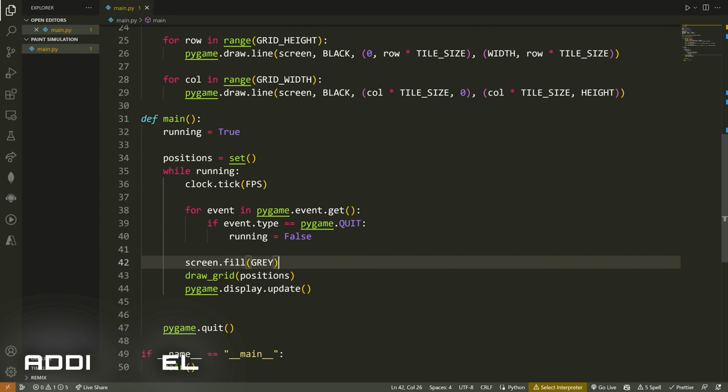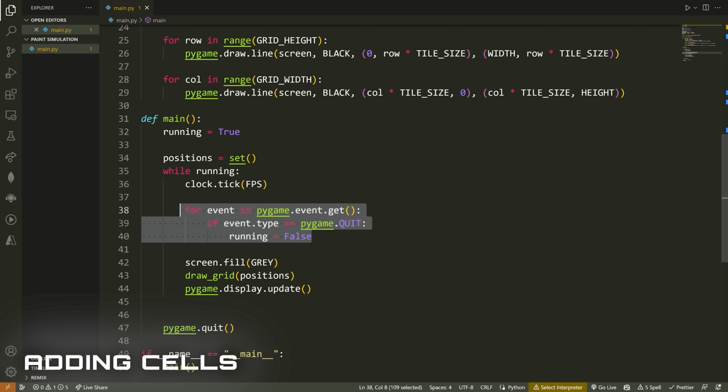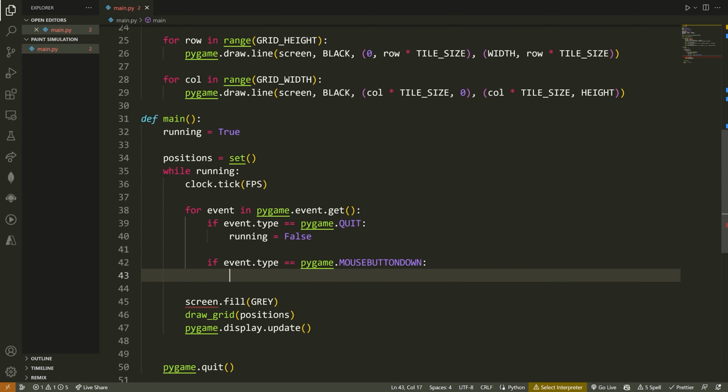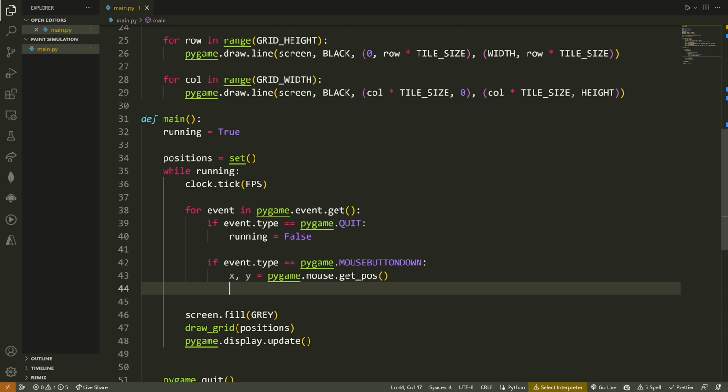So now that we have that, the next thing that we want to do is make it so we can click down on the screen and have a position appearing. So we're going to go inside of this event loop here, and we're now going to check for the event which is the mouse button down. So we're going to say if event.type is equal to pygame.MOUSEBUTTONDOWN, all capitals, no spaces. And this means you pressed any mouse button, like left, right, middle, doesn't matter. What we're going to do is capture the position of the mouse, and then figure out what row and column you pressed on, and then add a position for that. So we're going to say x, y is equal to pygame.mouse.get_pos.